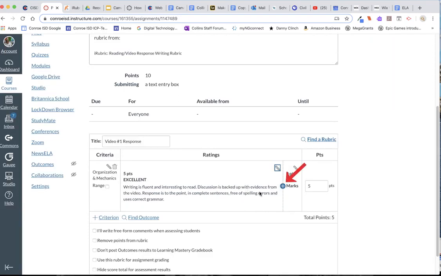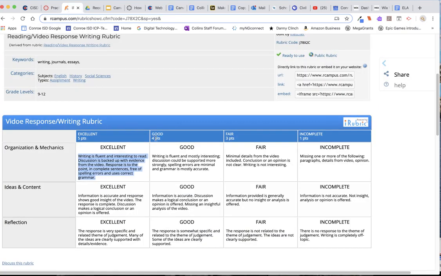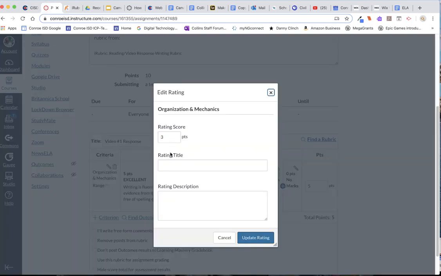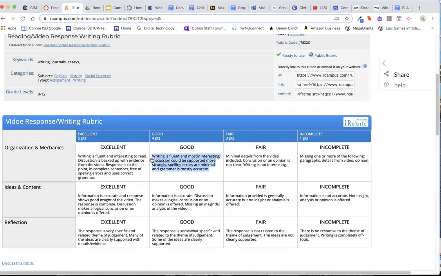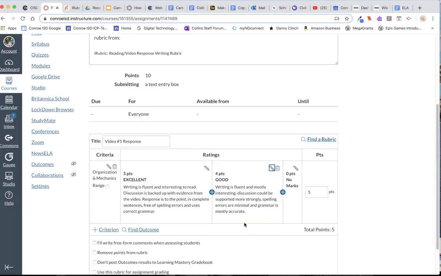Update ratings. I click on this little plus sign to get the next column. This is going to be a 4 points. I'm going to say good. So I copy this. This is going to change to 4. The rating title is good. And the description is right here. I don't know if you're noticing, but I'm just basically copying and pasting from one rubric that I wouldn't be able to import into Canvas for scoring into this one.